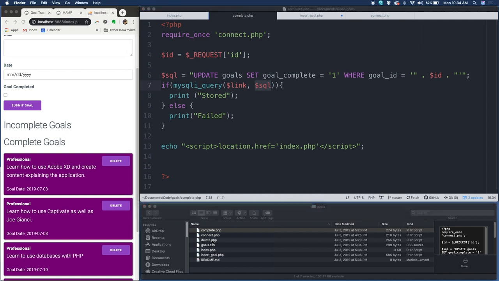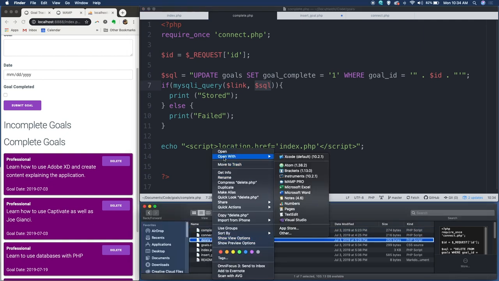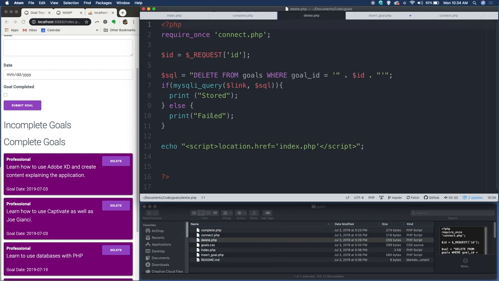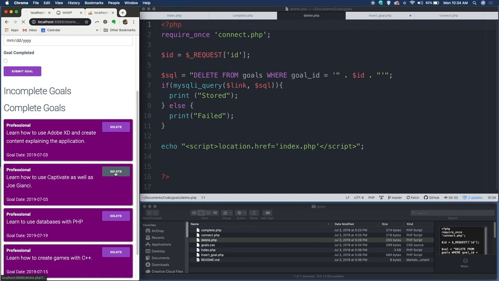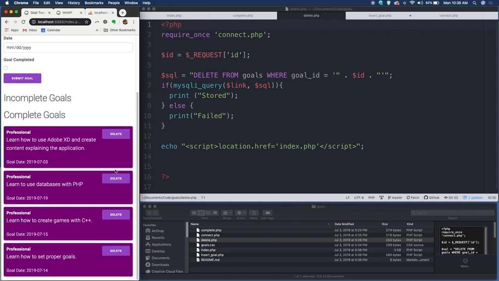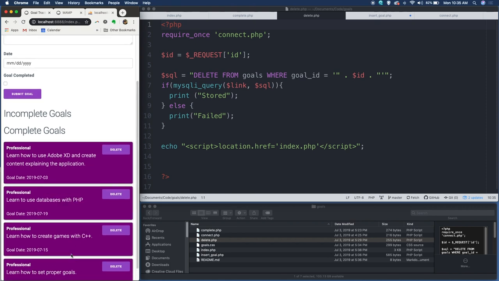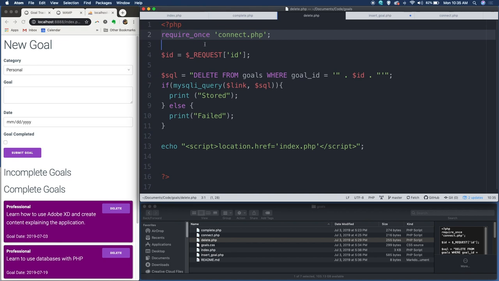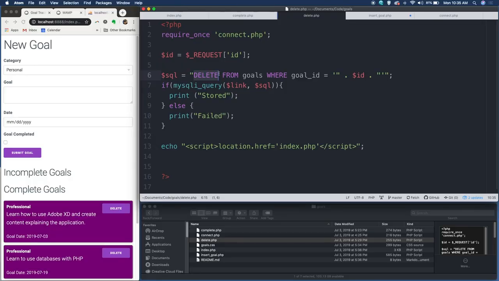All right, there's only one other operation here, and that's the delete operation. This works much the same way as the complete operation. We click delete. It runs delete.php, passes it the record, and deletes that particular goal. So again, require our database connection. Get the ID that was passed to it, and the SQL to delete something, no big surprise here, is the SQL delete statement. So delete from the table goals, where the goal ID is equal to the ID that was passed. Use the MySQL query command, pass it the link and the SQL, and it's either stored or it fails. Then we go back to index.php.